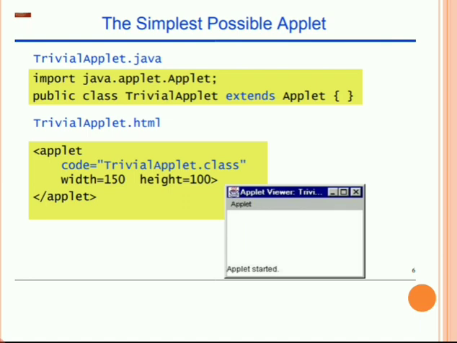The starting step of that applet is import java.applet.Applet. These are the steps to write that particular code. Public class TrivialApplet. Here TrivialApplet is nothing but the name or URL of that particular applet. Extends Applet. After compilation it will be saved as .class. So here it is saying public class TrivialApplet extends Applet.